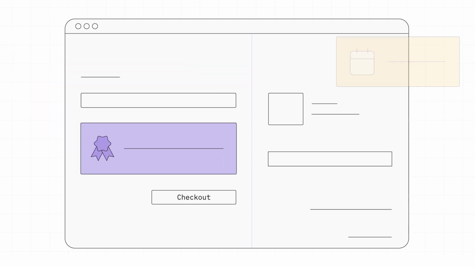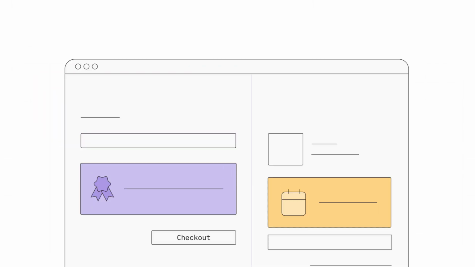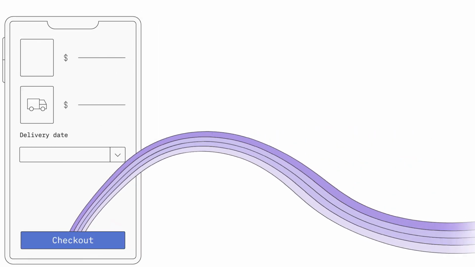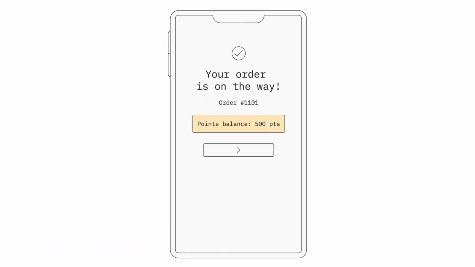The key is to think about the customer journey and where each piece of functionality makes the most sense. Checkout extensions should enhance and streamline the purchase process, while post-purchase extensions can focus on gathering information or encouraging further engagement without the risk of disrupting a sale.